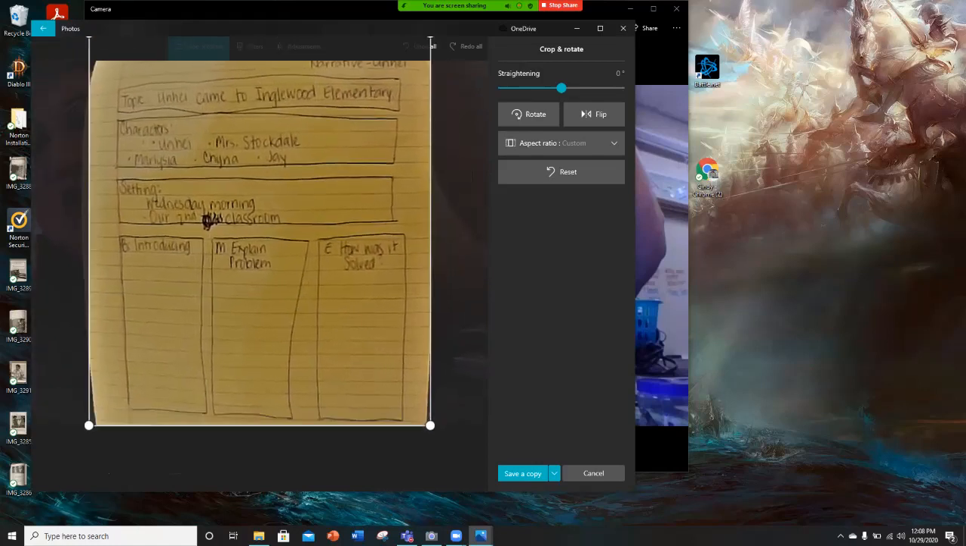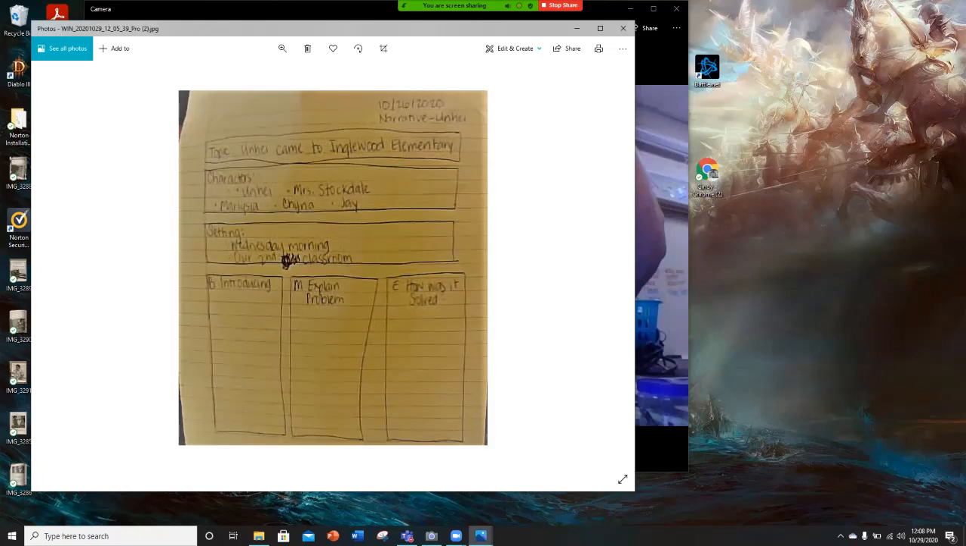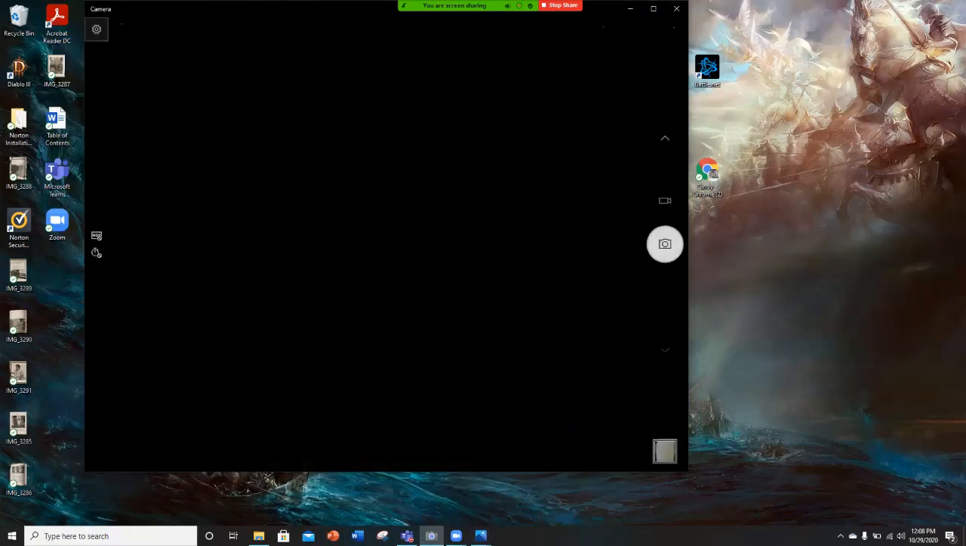Okay. Then I can save a copy. So that way, if I have a whole bunch of background stuff, it doesn't have to be there. Now, if you see, it's still a little fuzzy, but it's still readable, okay? When you go to upload it online, you can always check to make sure that it's not fuzzy. So let's try another one, okay?